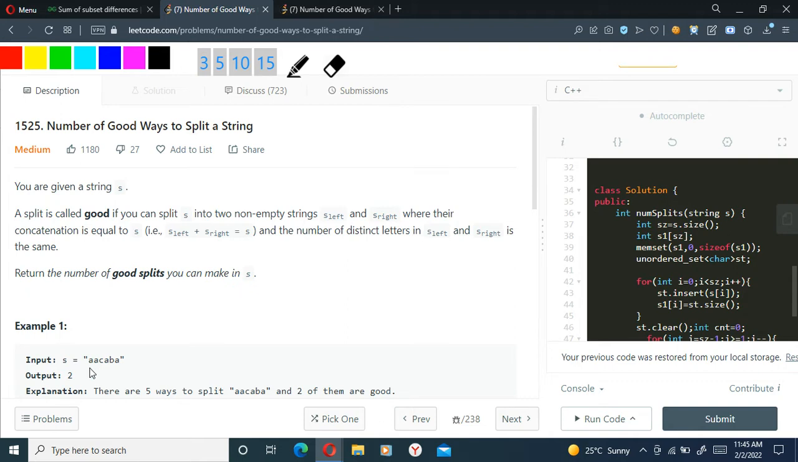Let's say we have something like AACABA. I'm taking a small example, okay? What we need to do here is split it into a left and a right. So we can make a split here, where everything from the left to my arrow is left, and everything to the right is right. And we need to have distinct characters. Distinct characters means that if there are two a's, we count them only as one.